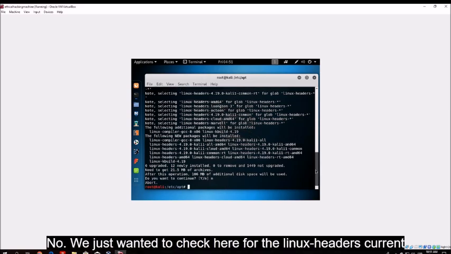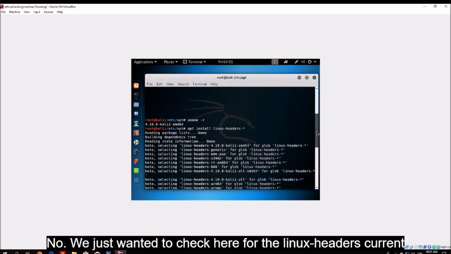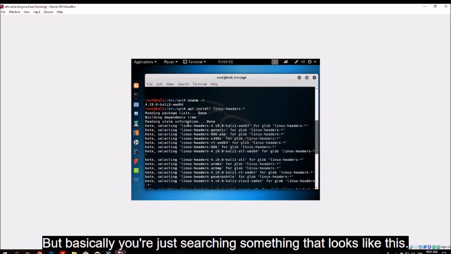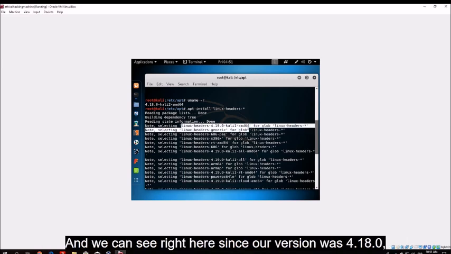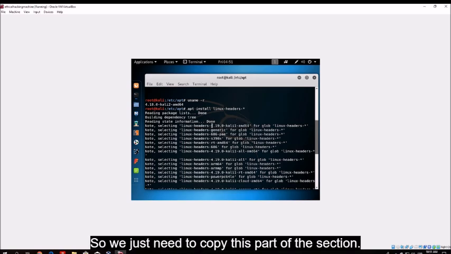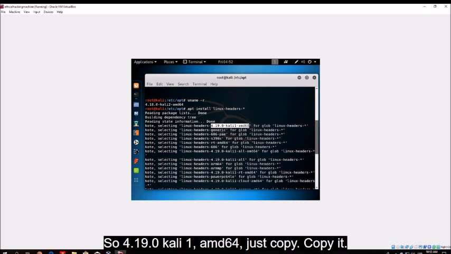We just wanted to check the Linux headers current version, which is usually going to be the first one, but basically you're just searching for something that looks like this. And we can see right here, since our version was 4.18.0, the current and new version is 4.19.0. So we just need to copy this part of the section: 4.19.0, Kali 1, AMD 64. Just copy it.